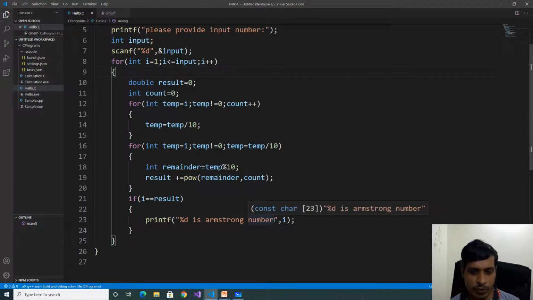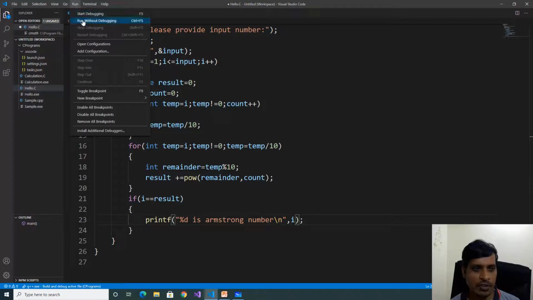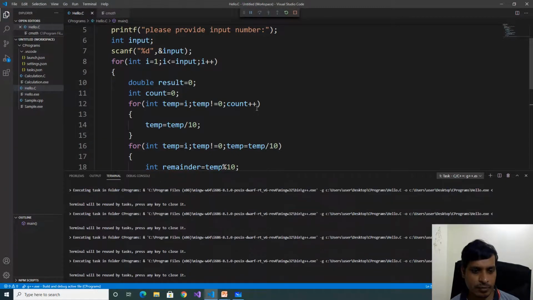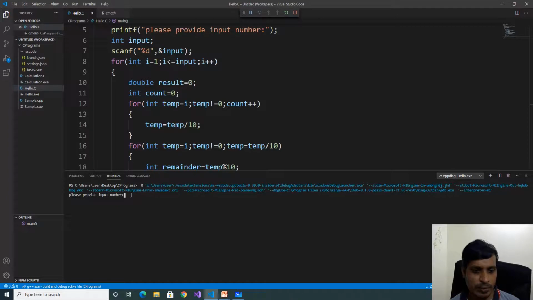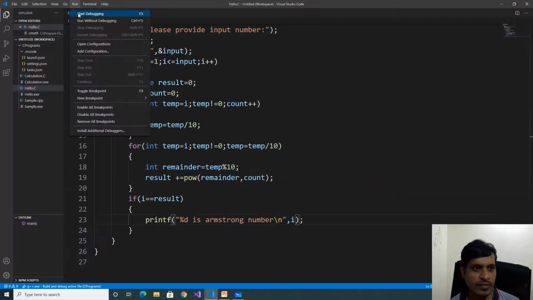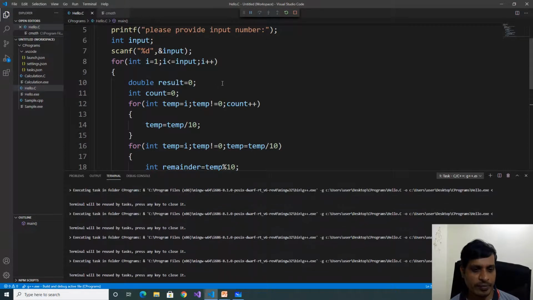Here provide \n, go to run, click on run without debugging. Please provide input number 1000. Here 1 is Armstrong number, 2 is Armstrong number, 3 is Armstrong number, like that, up to 9 is Armstrong number. These are 1 digit Armstrong numbers. Later 3 digit Armstrong numbers are 153, 370, 371, 407.